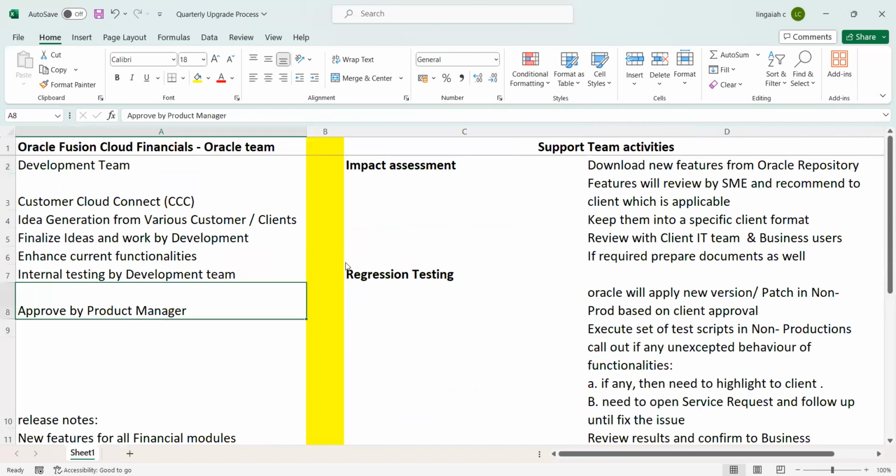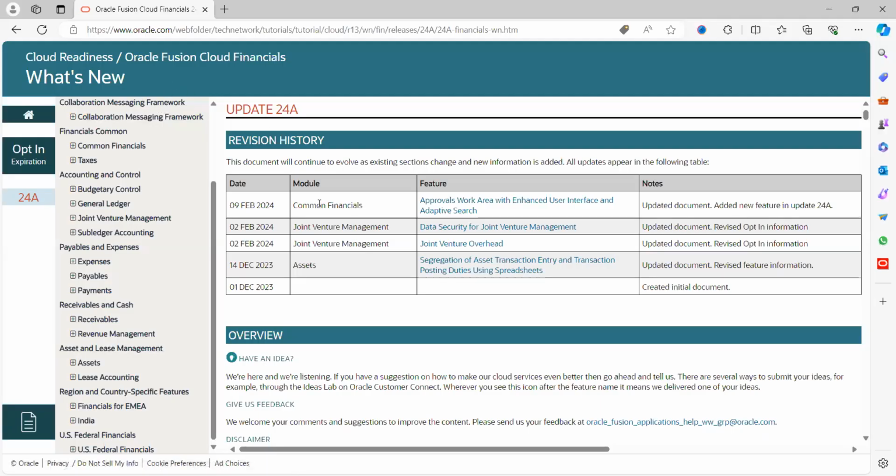This is the link where you can find the new features from the Oracle repository.